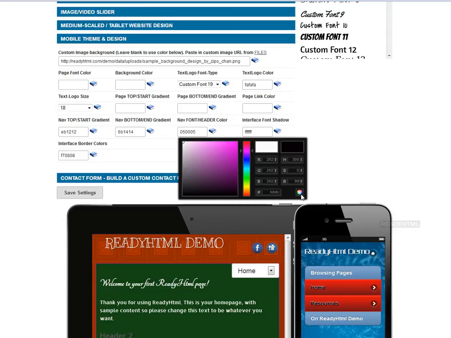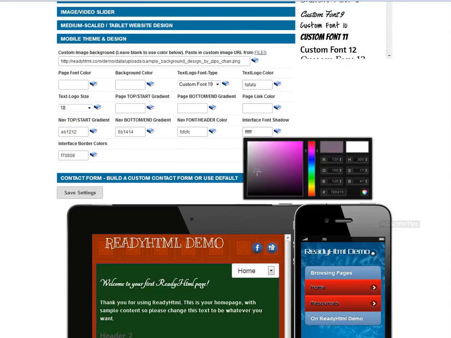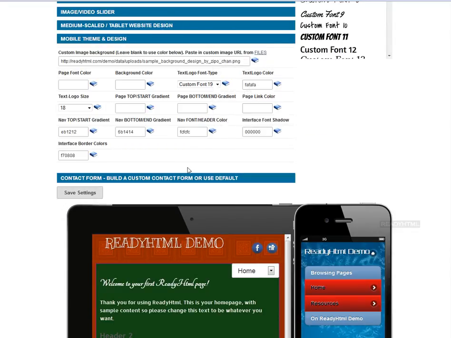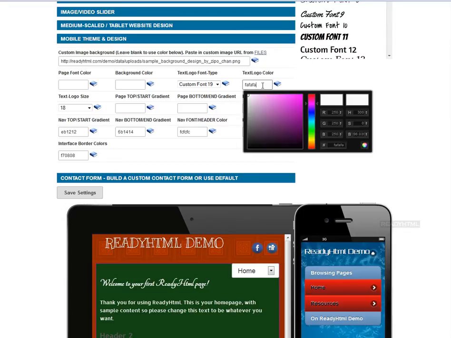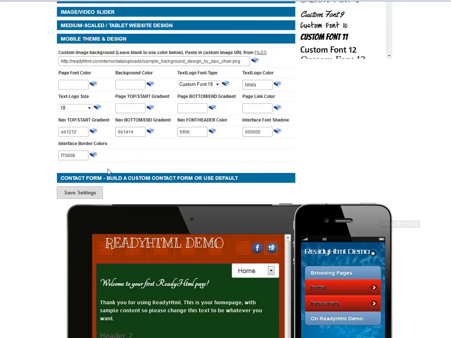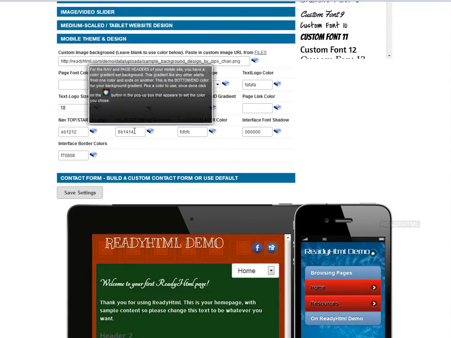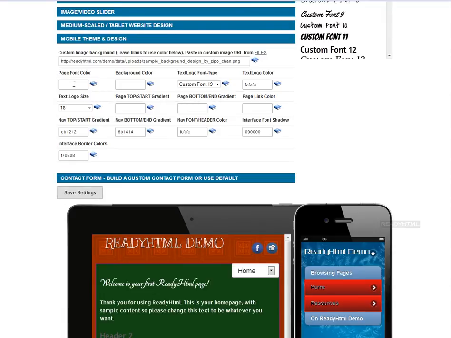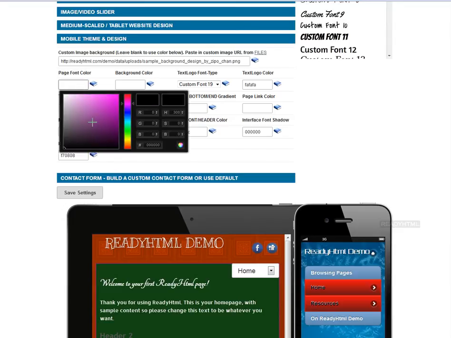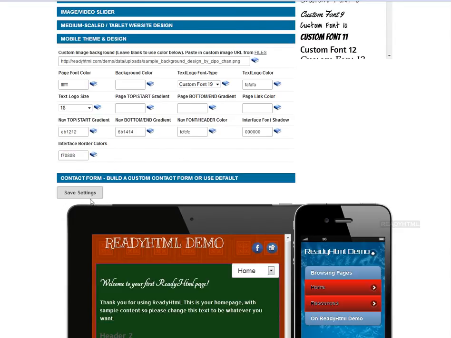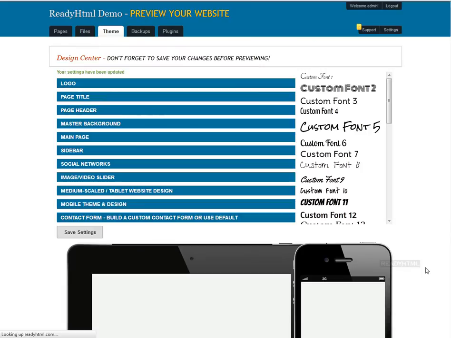Maybe a lighter color with a darker shadow, and maybe a text logo color of that, and also defining a page color. So that's a text logo. This is a page link color, and this is a gradient for the inside pages. Now for the page font color itself, which is what you're seeing when you roll your mouse in, let's go ahead and make that white and save that.